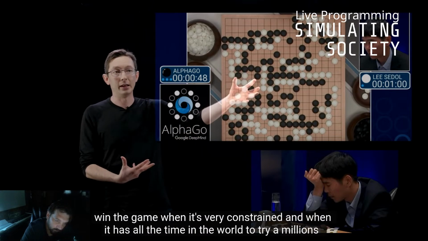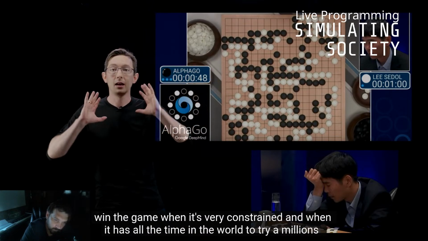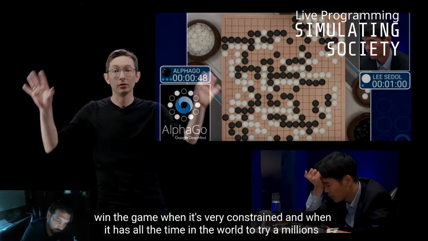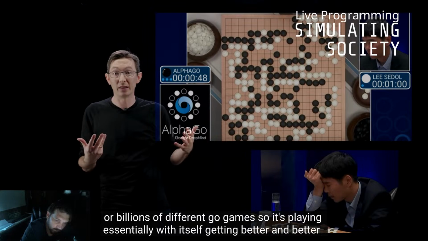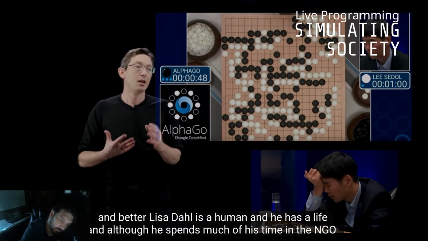Okay, and so I want to point out that reinforcement learning is really good at learning the rules of the game and how to win the game when it's very constrained and when it has all the time in the world to try millions or billions of different Go games. So it's playing essentially with itself, getting better and better and better.